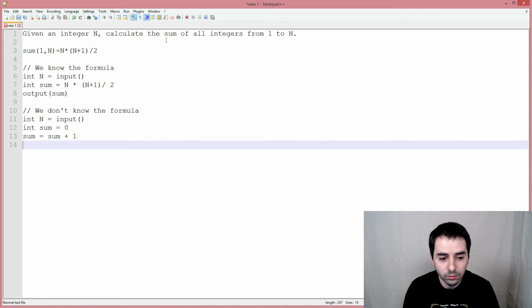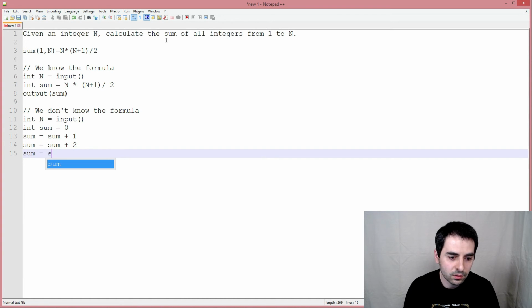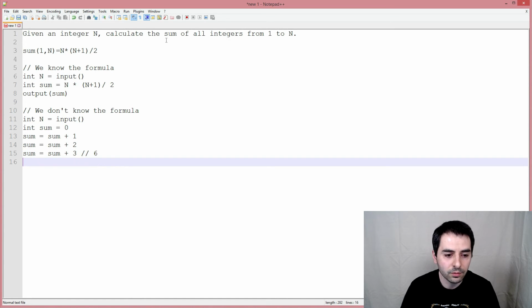So now we need to add 2, but do we know if n is larger than 2 or smaller? We don't know, right? Let's assume n is something closer to 10 at least. So we can say sum is sum plus 2, sum is sum plus 3. So at this point we have already 6 in sum, right? The value of sum is now 6.